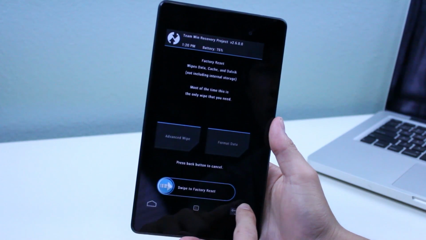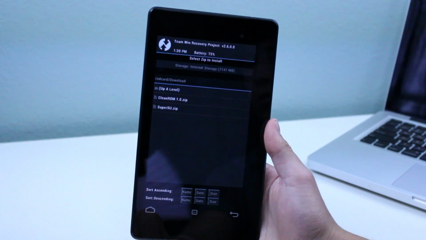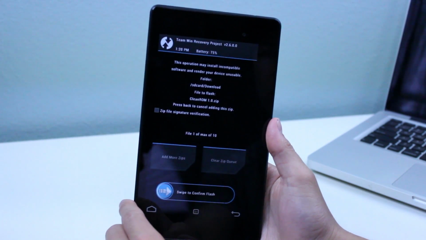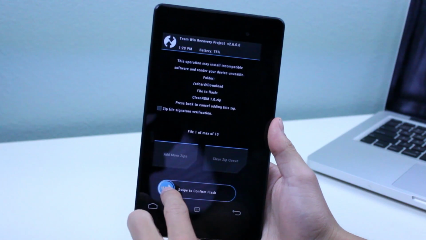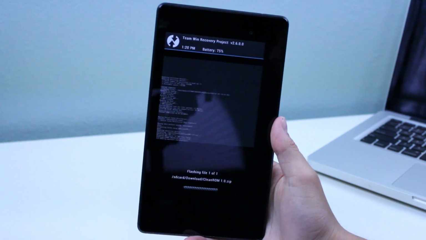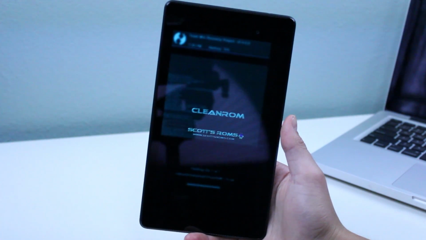So now we're going to go back, go to install, and then find the ROM. I'm going to be installing the CleanROM 1.0 zip. Then we're going to swipe across to confirm flashing it. This might take a little bit, so I'm going to do a little bit of fast forwarding.